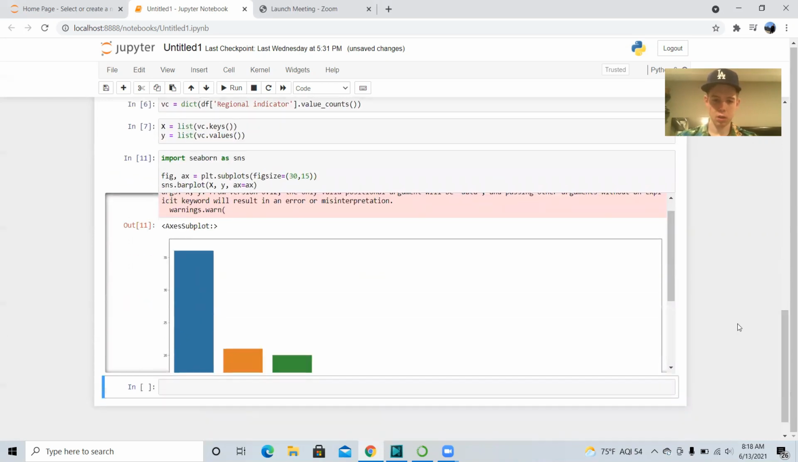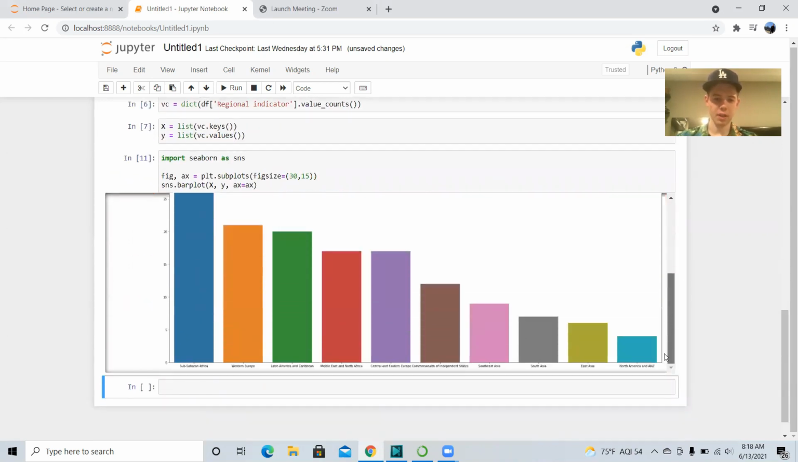The drawback is it can get a bit large. But as you can see, we have the regions, and again, it's still not ideal, but if you look closely enough, you can actually read them as opposed to just a bunch of text stacked on top of itself.